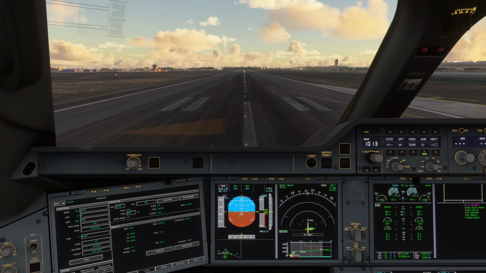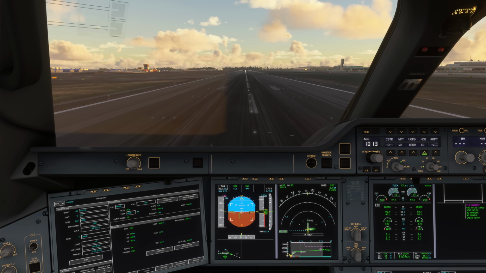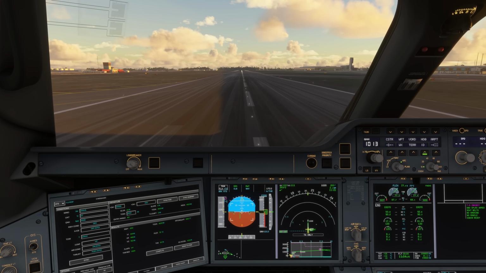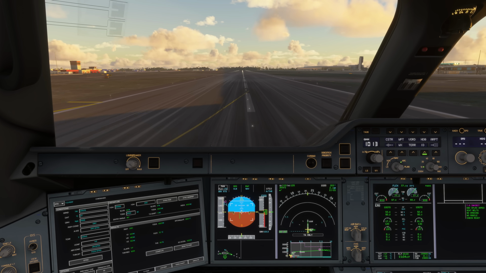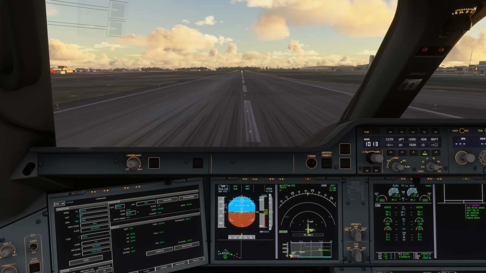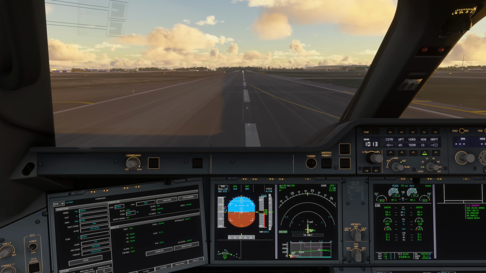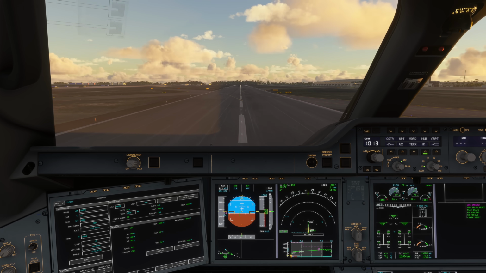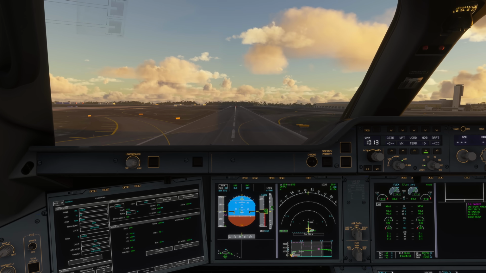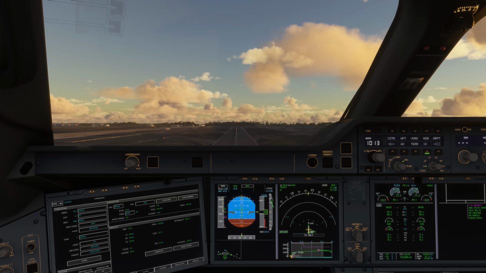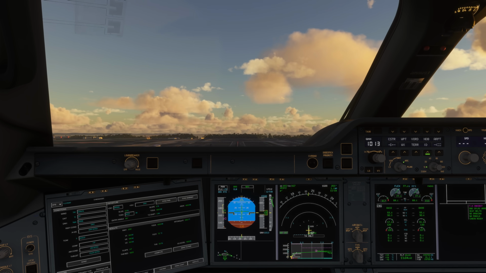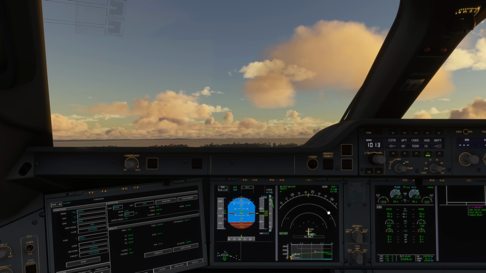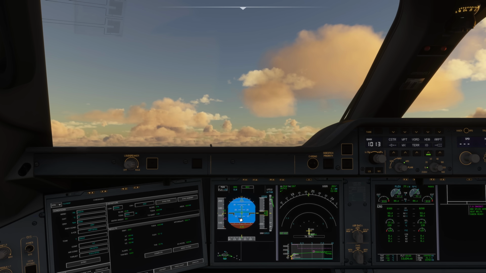Passing 80, slowly return the side stick to the neutral position to reach it at 100, and 100 knots is checked. V1. Rotate, pitch up to 12.5 degrees, positive climb, gear up. Alright, now we can follow the flight director.